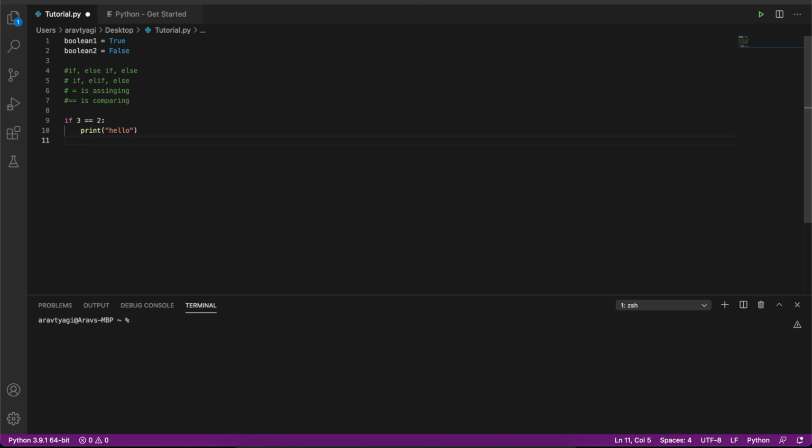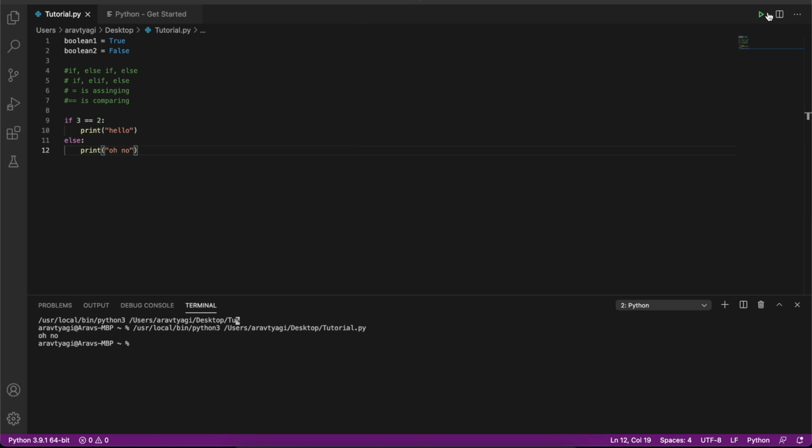All right, and let's quickly introduce else statements. So for if, elif, and else: if is if something, then do this. Elif is if that previous if statement is false, then do this. And you can put as many elif statements as you want. Else is if none of those previous requirements were met, then do this. You'll see what I'm talking about. So if 3 is equal to 2, then print hello. Else print oh no. Now let's run this.